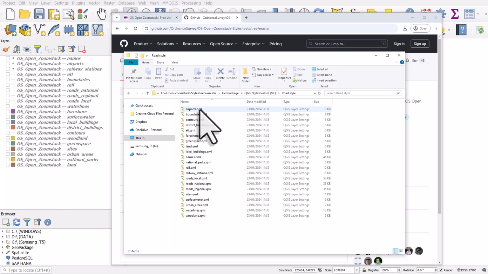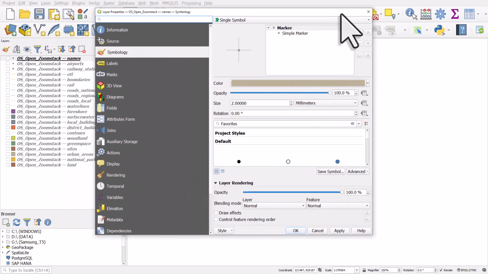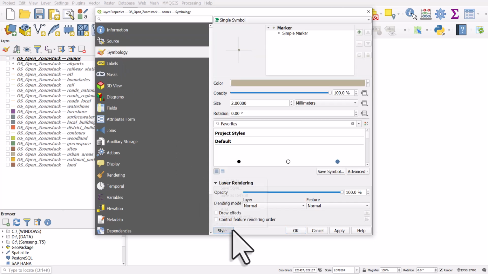The key thing to remember here is a QML file is just a small text file that tells QGIS how to style a layer. And how we apply it to individual layers, I'll show you this now. So what I want to do is I want to highlight the layer I want to apply the style to. In this case, we'll start at the top. Double click on names. The layer properties will pop up, and no matter which section you're in, you should see a style button towards the bottom. And then if I click on it, I can load the style. So I'll click on load style, and then I'll navigate to the folder where my QML style files are located.